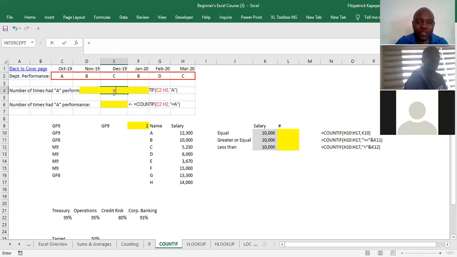Let's do it together. Equals COUNTIF, the range is from here, from C2 to H2. Are you there? Yes. Then criteria, since I'm typing A, I'll say inverted comma, A, inverted comma, close. Then press enter. Okay, it has given me 1. But if I use that function argument, it's giving me 0. No, it shouldn't.